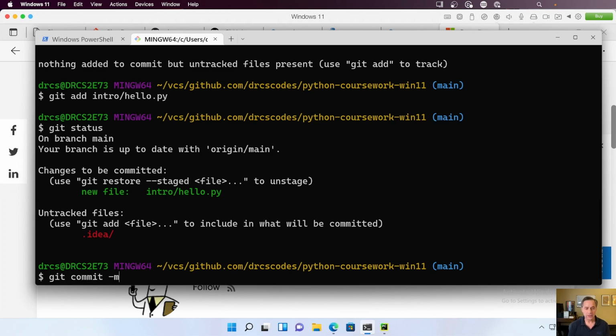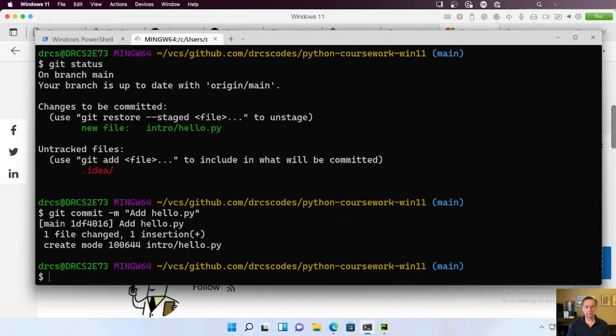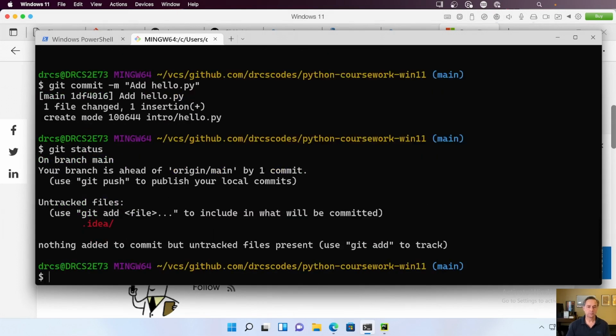Now I'm going to say -m for message and then supply a git message. Add hello.py. Okay, now if I do a git status, now we see that we still have this untracked file. We don't have anything in the staging area, but now it says that our branch is ahead of origin main by one commit. So since the last time I got an update from origin main, I have made one commit, and so now I'm out of sync.